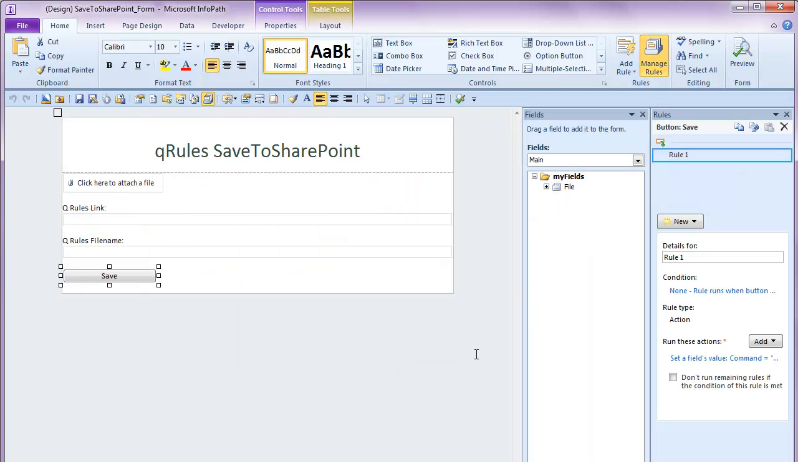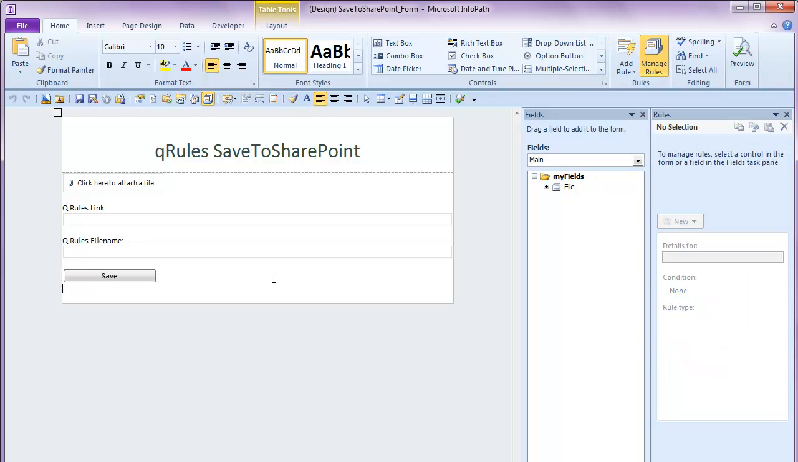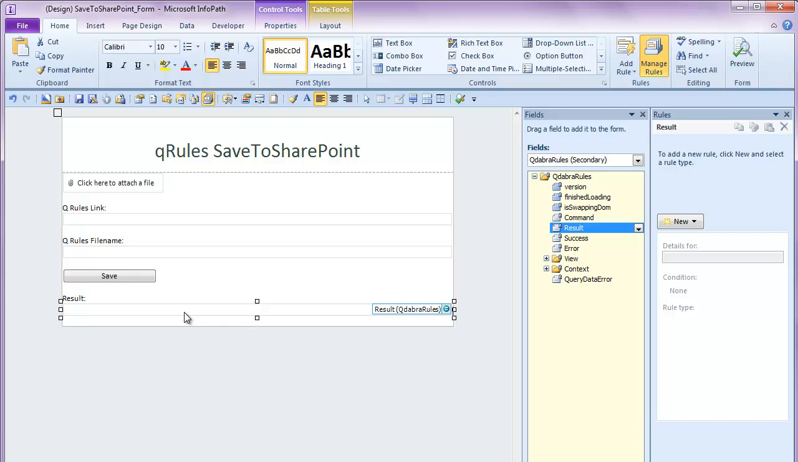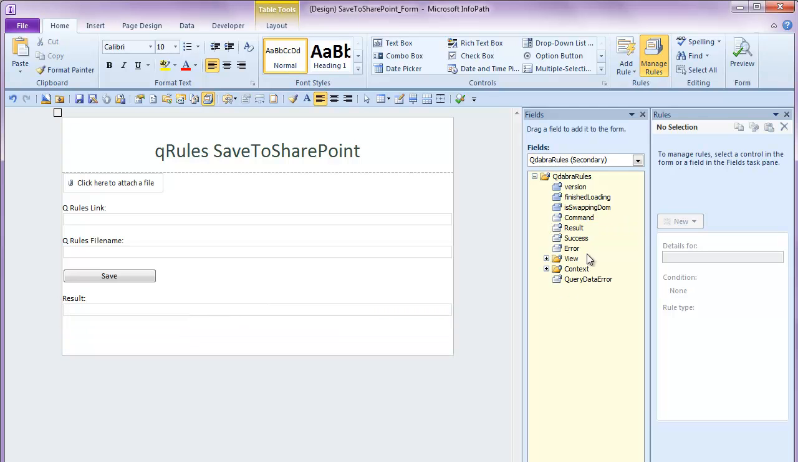And there's a rule. Let's name it Save to SharePoint. You'll see it setting the value of the Qdabra rules command field. There's our syntax. We'll be testing that in a few. But for testing purposes, it would be helpful to see the qRules result and any error it may throw after the command executes. And we can do this by switching to your Qdabra rules secondary data source and dragging the result, success, and error nodes on our canvas.